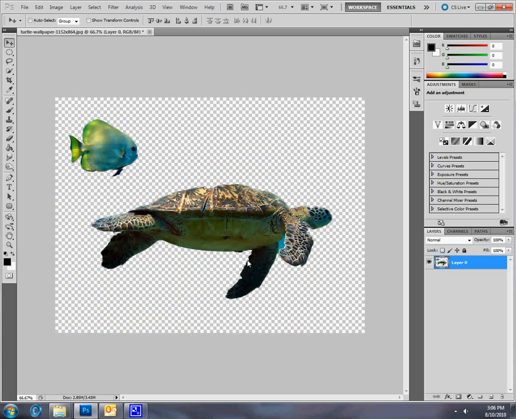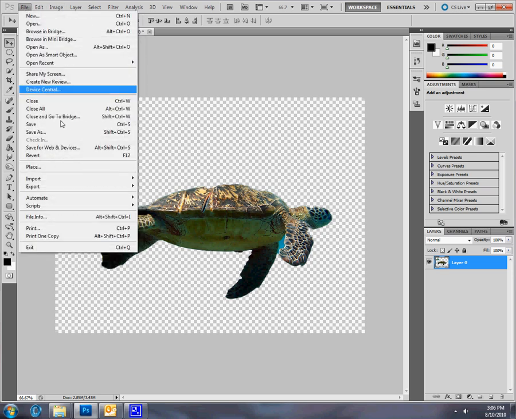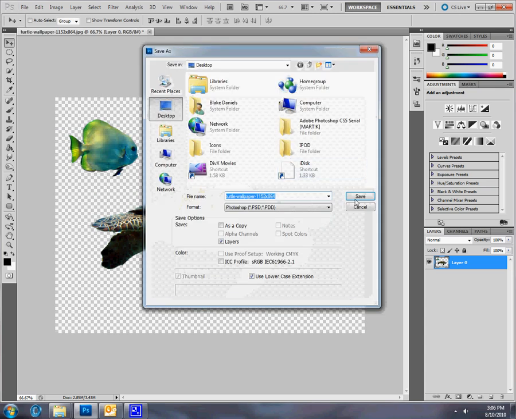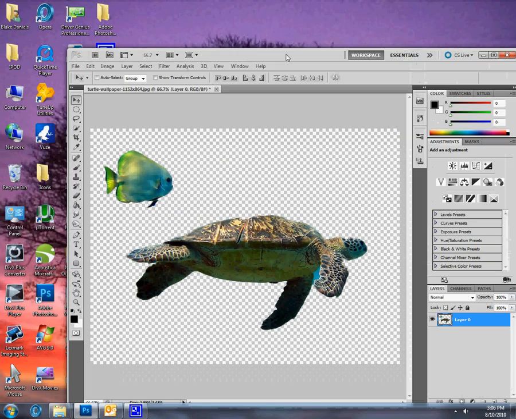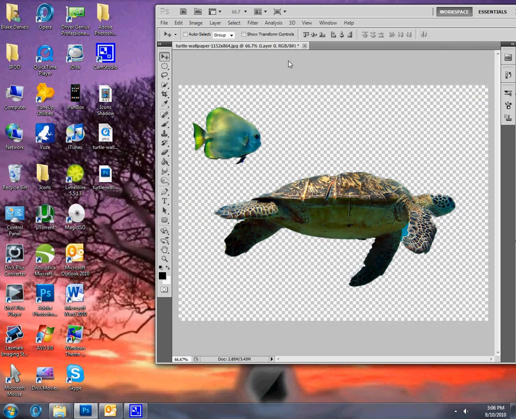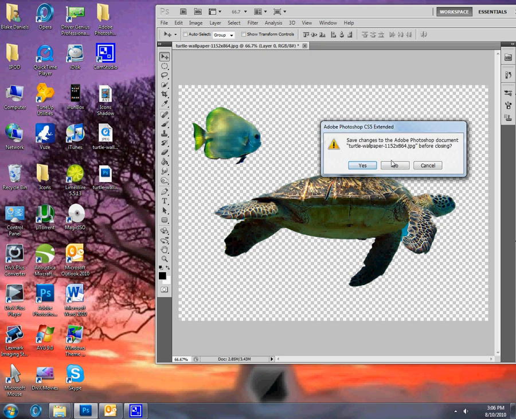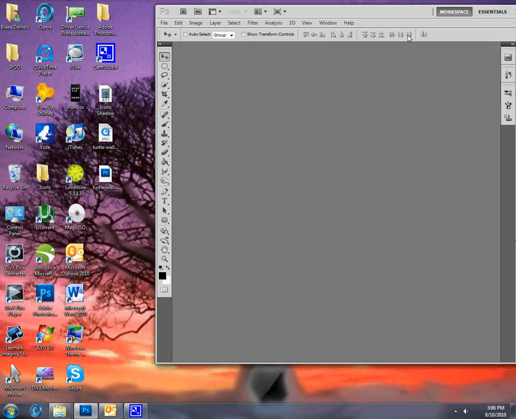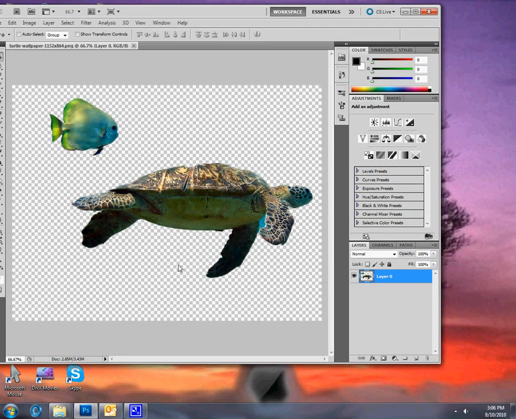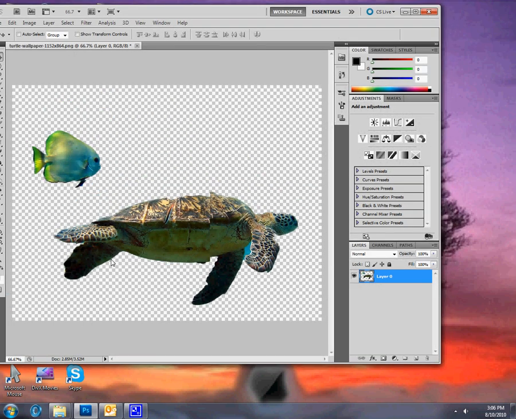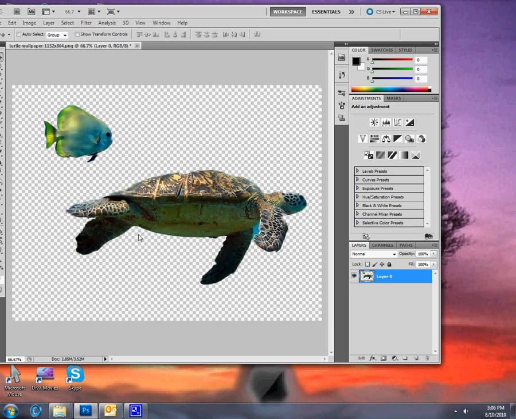So now, if you want to put those images inside a different image, just click File, Save As, just save it to your desktop as a PNG, save. Okay. Now, once that's done saving, you just click out of that, drag it in there, and then have your turtle and your thing. So you could put this image off of any other image, and you can make it smaller, make it bigger, whatever you want to do.